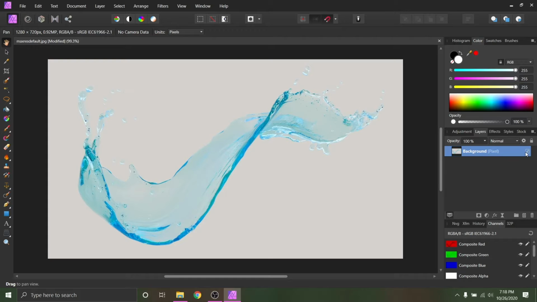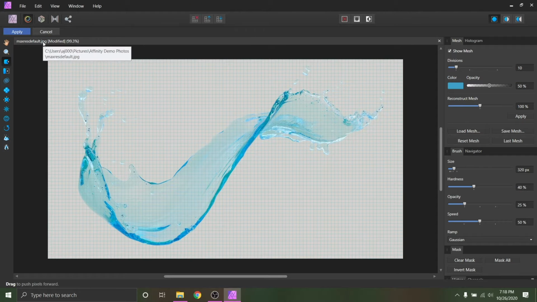One thing to note before we go into the Liquify Persona is we want to make sure that the layer that we're working on is selected. If you have multiple layers in an image under Affinity Photo, go to your Layers tab, and make sure that the image that you're going to be working with is highlighted in blue.